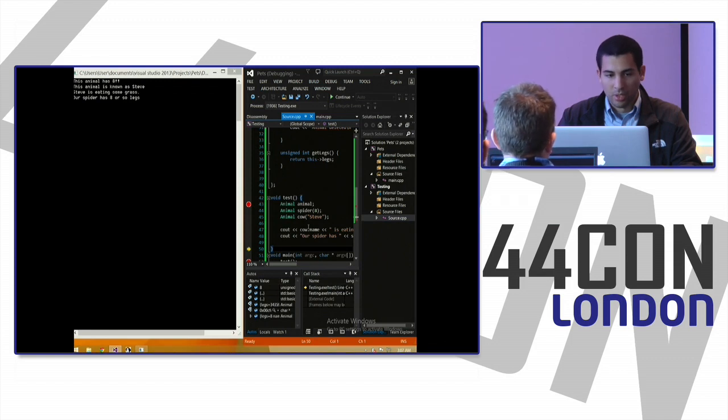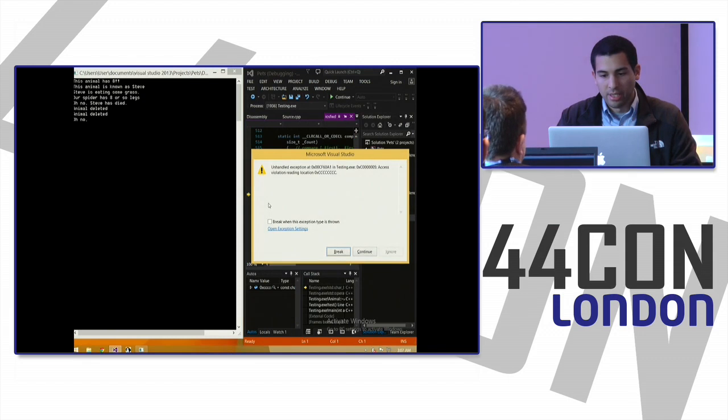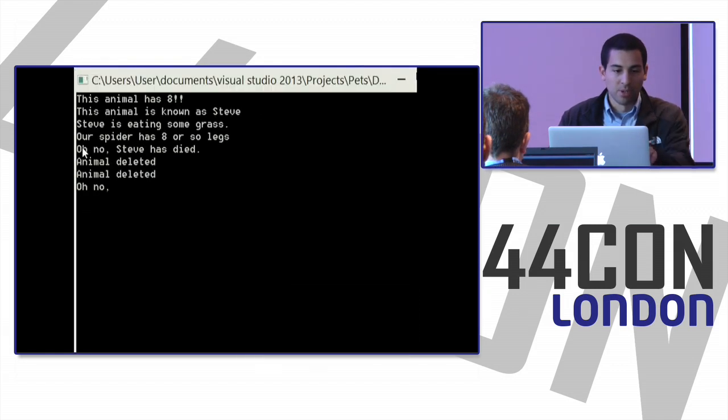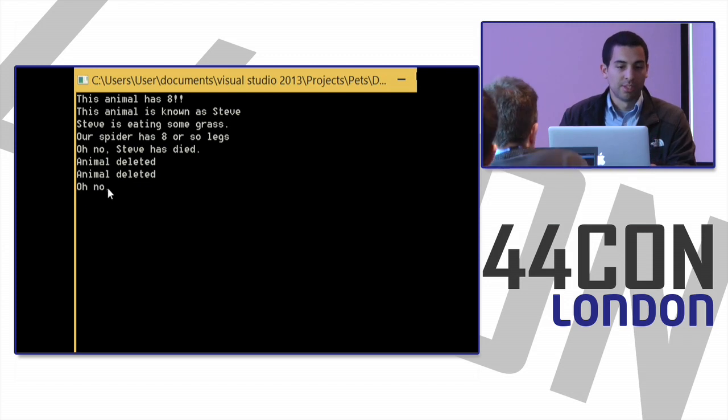Step some more. We see that our spider has 8 or so legs, and this exception is occurring because we changed it from a string to a char pointer. Now that buffer is trying to be deallocated, which is causing the error. But notice here, destructor. We didn't actually invoke the destructor ourselves. It happened at the end of the class because those objects were created on the stack versus on the heap. And due to that buffer being deallocated, that's where our error occurred. So this should say, oh no, Steve has died.